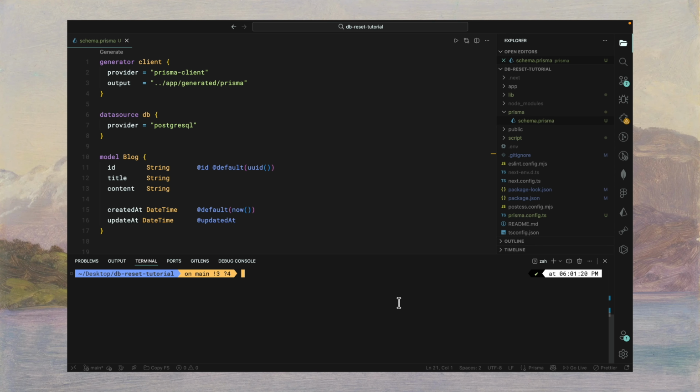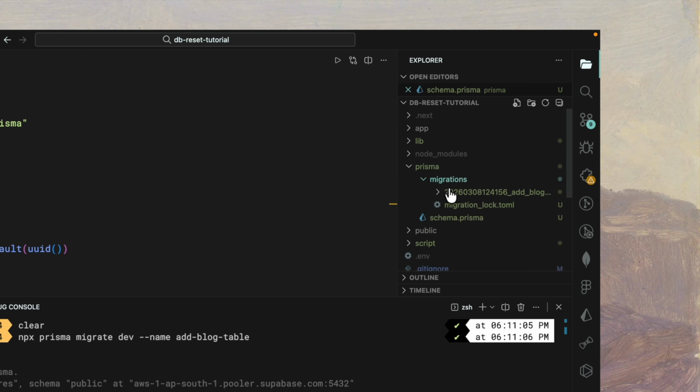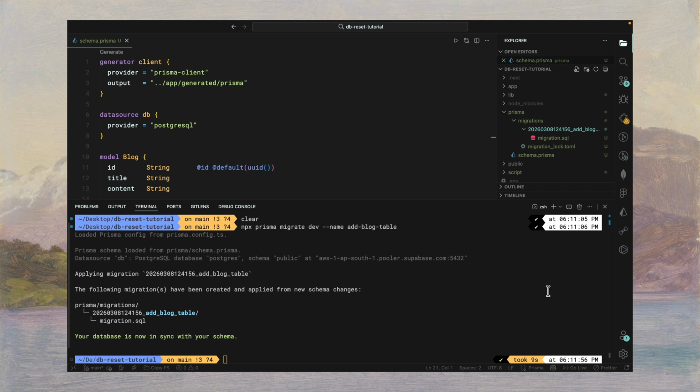Fourth way, if you are using the migration workflow instead of db push, then use migrate reset. Let me show you step by step. First, create the migration. You can give any name you want here. What this does is it creates a migration folder inside your Prisma folder and generates a SQL file which tells Prisma exactly how to create tables.